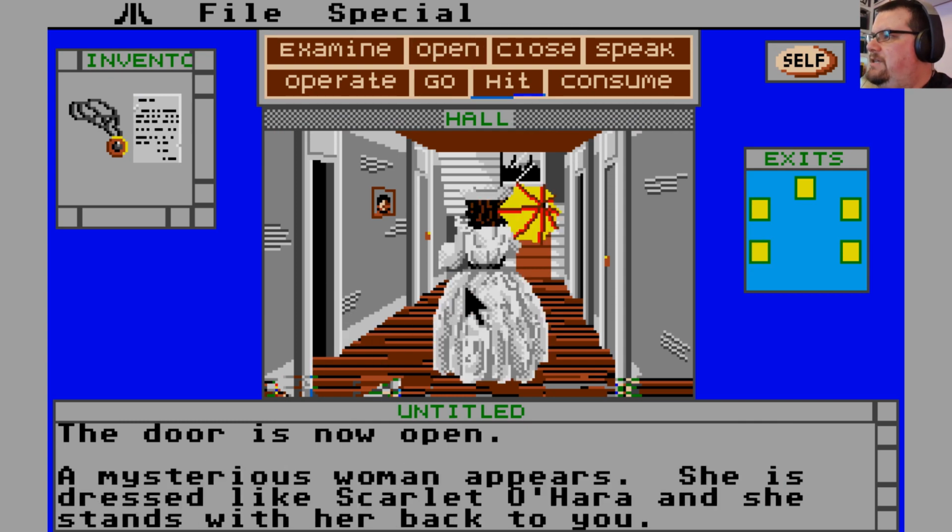The door is now open. A mysterious woman appears. She is dressed like Scarlett O'Hara, and she stands with her back to you.